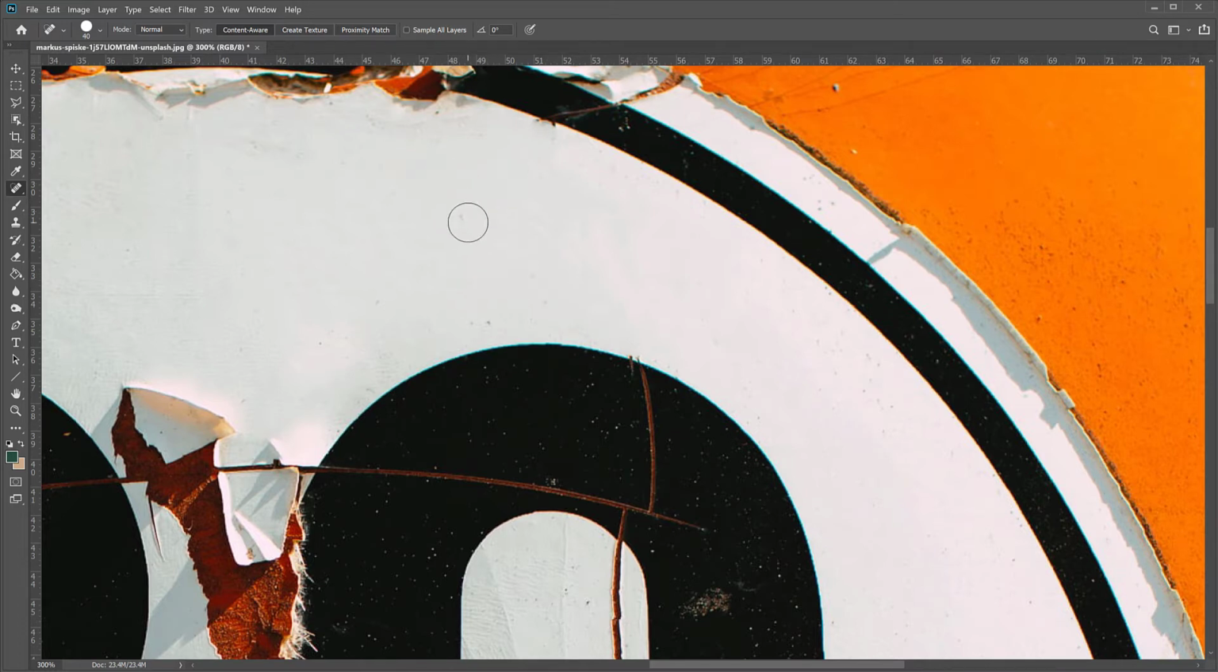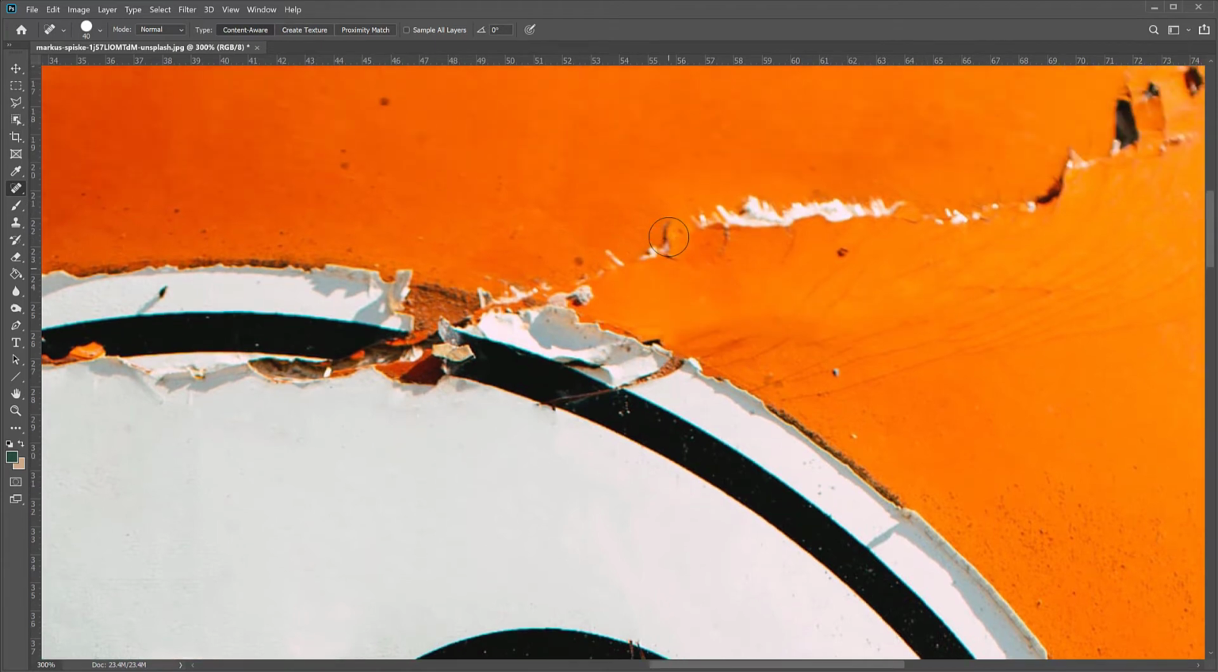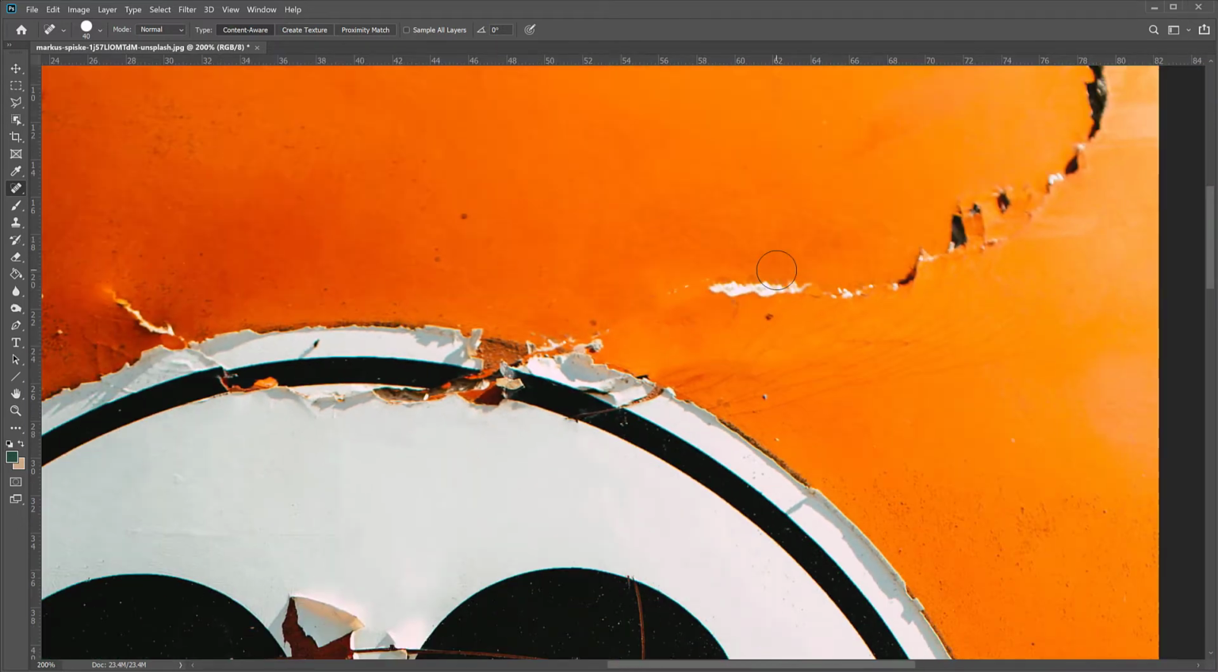But this is very good for fixing, maybe if you're fixing someone's face, freckles maybe, or I don't know, acne. This will fix that quite easily with no effort, and you don't have to worry about the color. So let me zoom out here and show you.